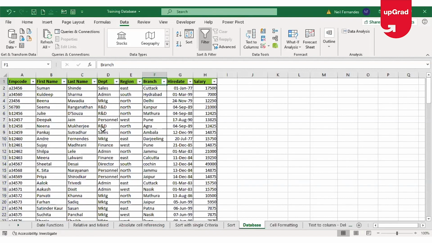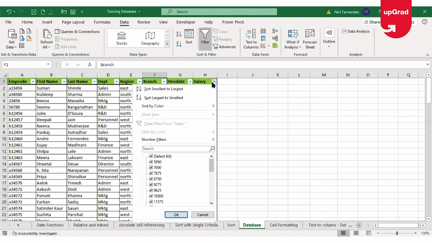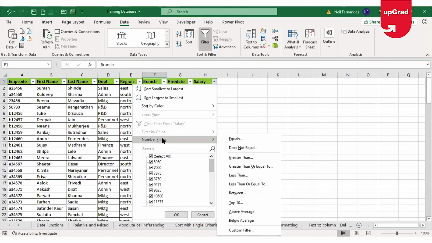This option is also available for numbers. Number filters will be displayed for cells that contain numbers. In our example, let's say I want to filter data of the employees whose salary is between 12,000 and 20,000. So in order to do that, I will access the number filter by clicking on the filter icon and selecting the option number filter. Now, instead of just going onto the number filter and saying does not equal to, I have this option where I can use the between option.